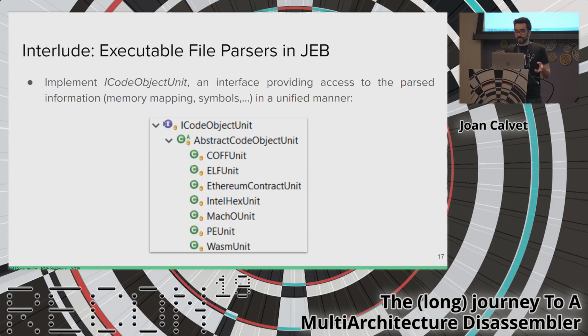So to give you an idea, in JEB, all our executable file parsers implement the same interface through which the disassembler can access the memory mapping, the symbols, and the entry point. And here are the currently implemented parsers we have.